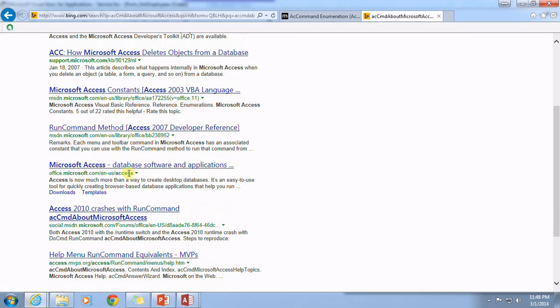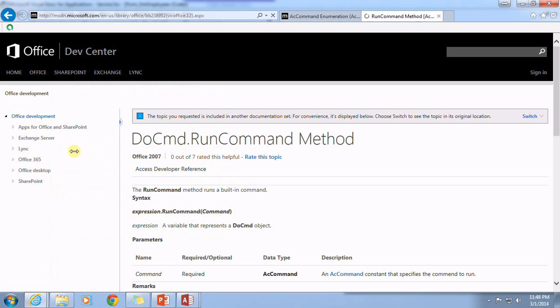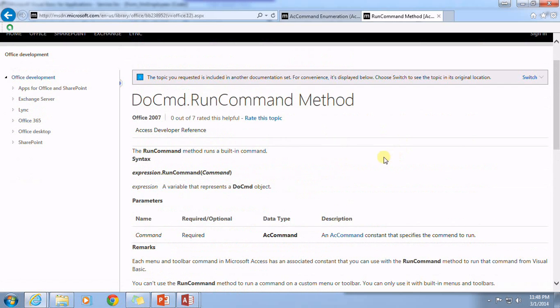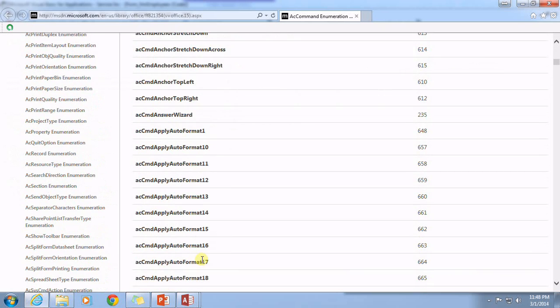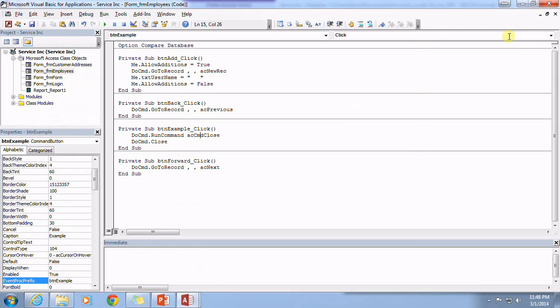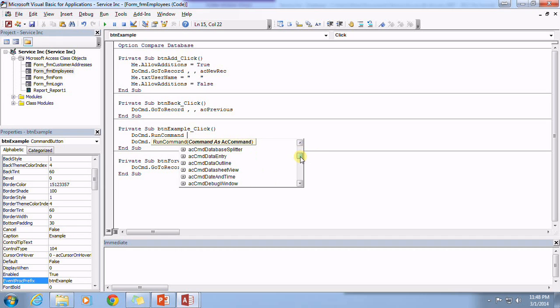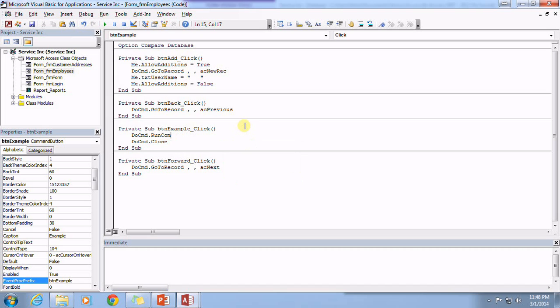Let's see, run command method. So here's a developer's reference for 2007. This is going to be the same thing. AC command constant is probably going to be the same thing. Yeah, like I said, you can do some searching on your own to find out what each one of these does if you really need to know. I honestly don't use the run command very often, but I know a lot of people do, because it definitely provides a lot of functionality, a lot of access to all those functions that are available. You just kind of have to know which one it is that you want. All right, so moving on here.